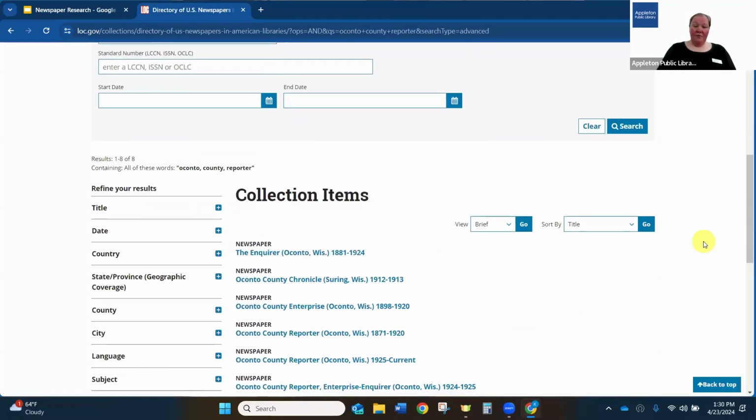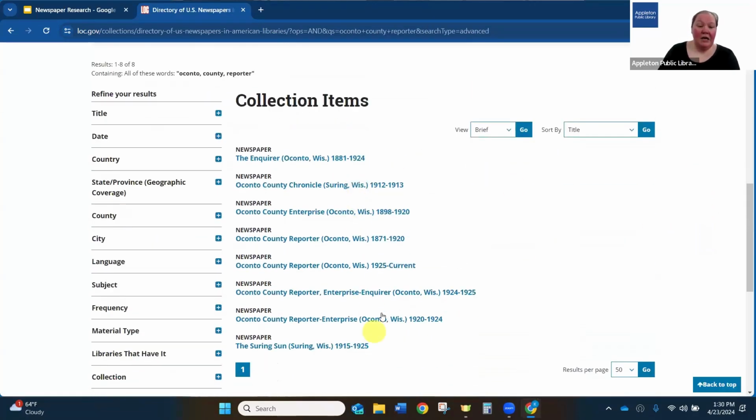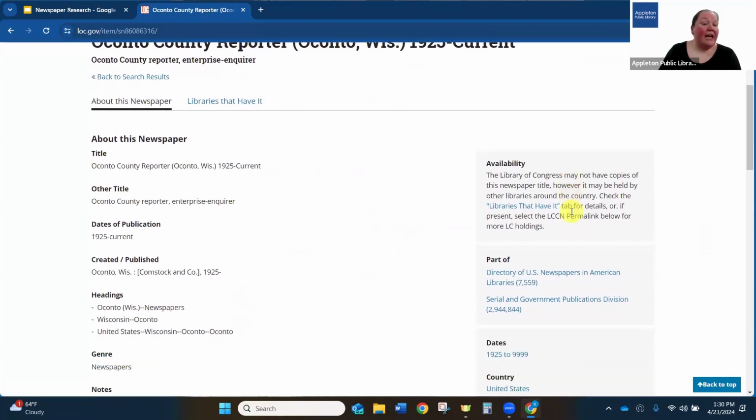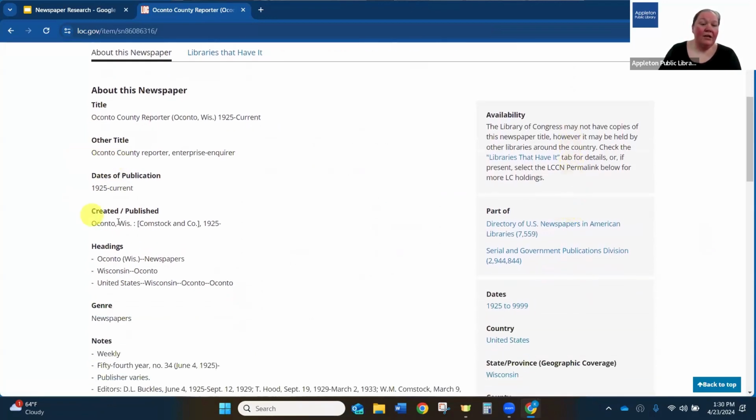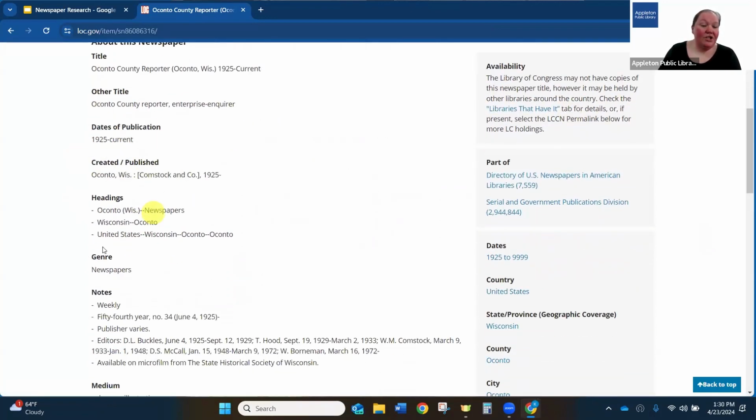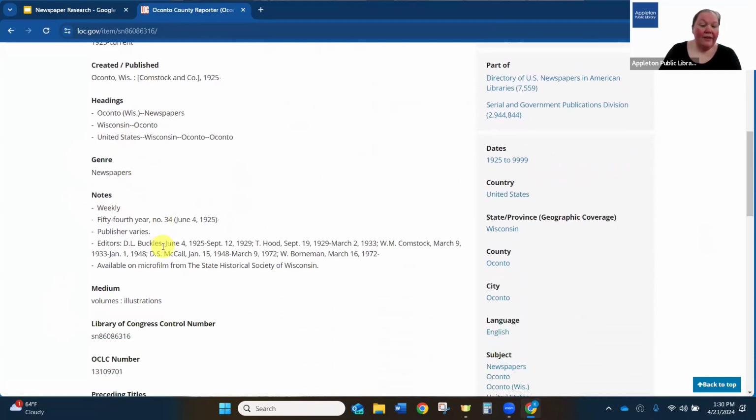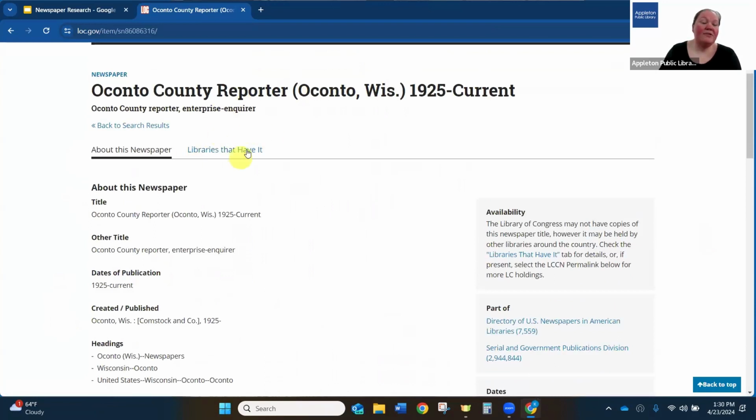Now I can scroll down to the results, and I can see there's a couple listings here. Now I can click on it and be brought into that similar record like we just looked at for the Appleton Crescent, and see when it was published, where it was published, if it's a weekly, if it's a daily, any cool things like that. And then again, what libraries have it.